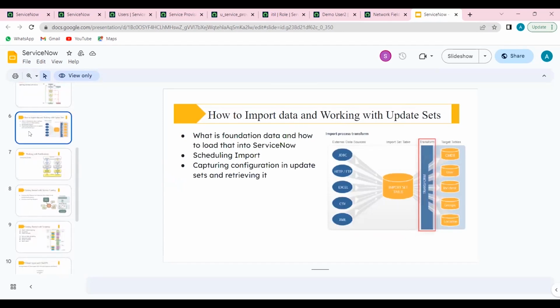Importing the data and then updates it. So in most cases, we need to populate data, and we saw user data being one of the foundation data that needs to be populated.